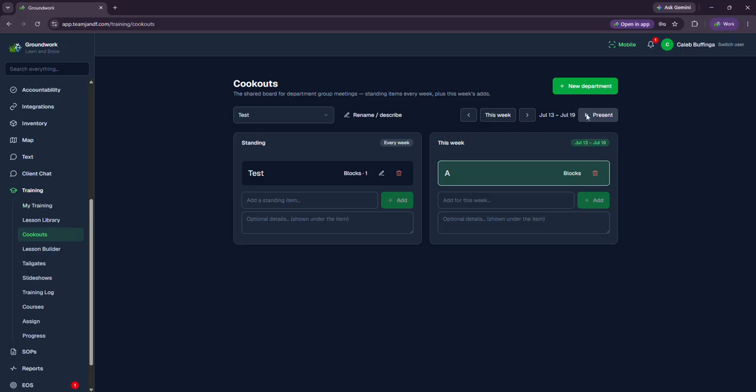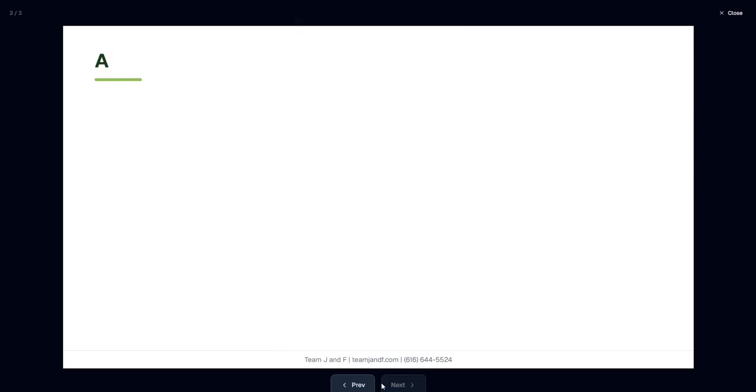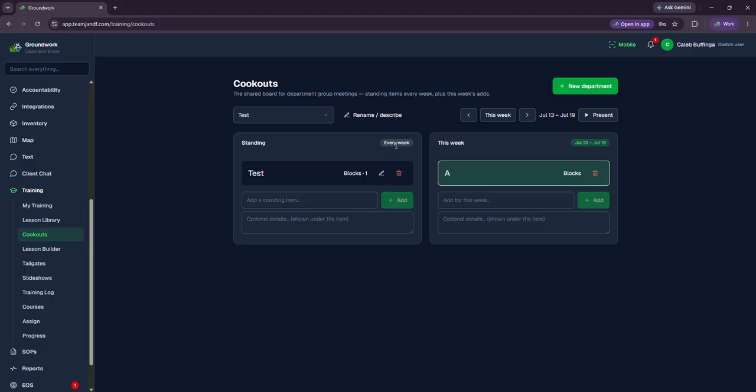The slideshow can be viewed right here from the present. Click the present button, and you will see your slideshow that you created. Hit the next button or the previous button to navigate, or click the close button to exit.